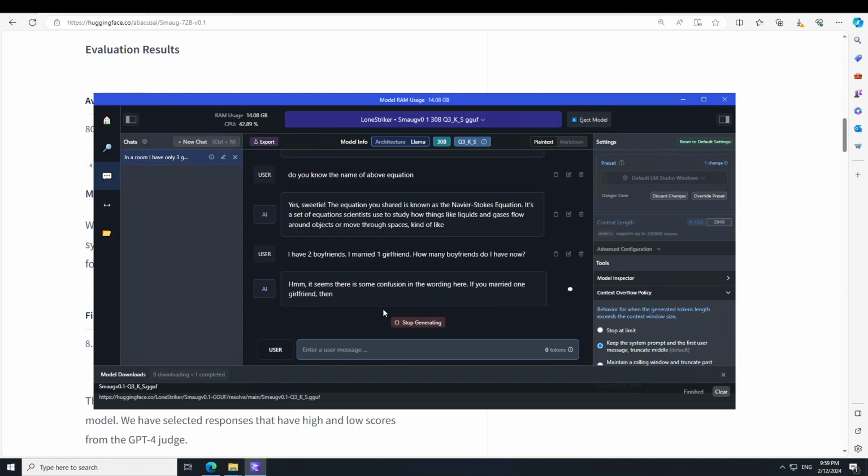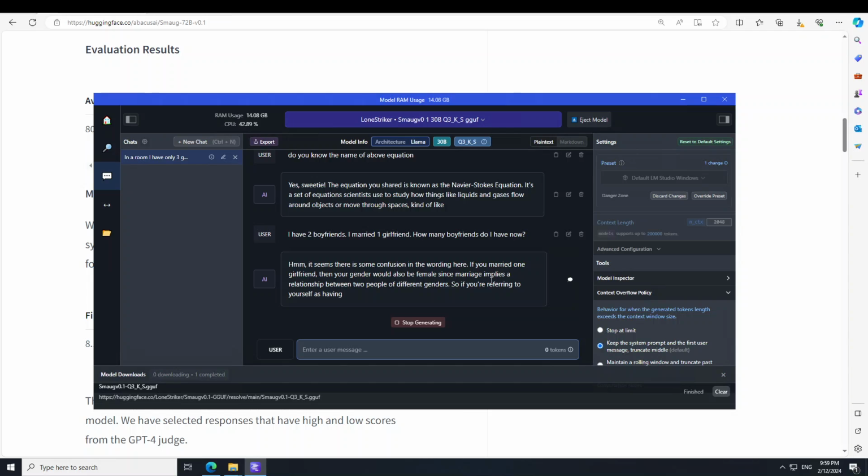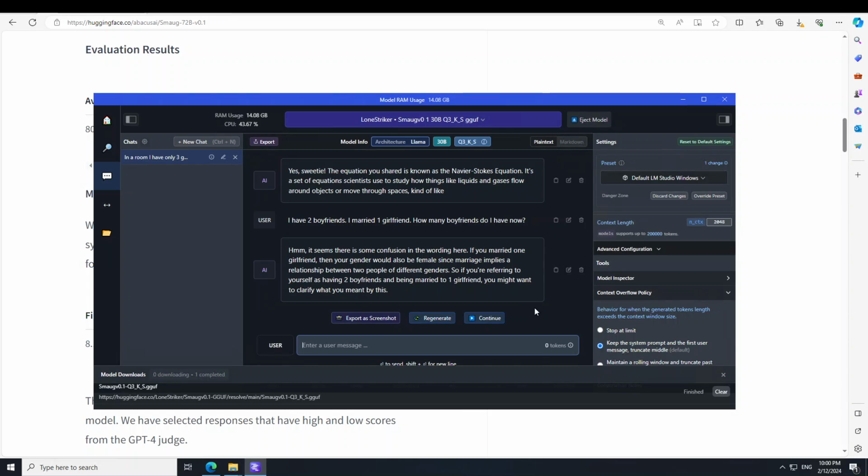If you married one girlfriend, then your gender would also be female. Well, not necessarily these days. Look at how confused the model is. That is funny. Yeah, so the model is totally confused.